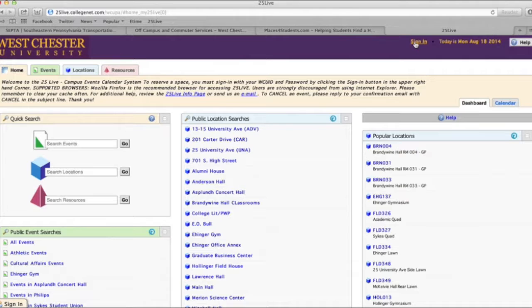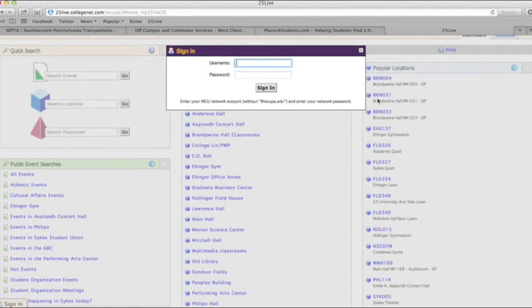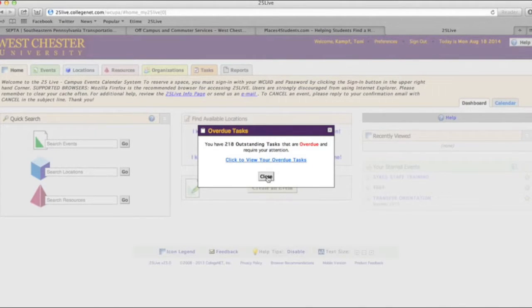They sign in at the upper right-hand portion of the screen. Students may sign in to 25 Live using their regular WCU password. They just don't put @WCUPA at the end. And then just their network password as well. When they sign in to 25 Live, they're able to see a lot more information on events and what's available.